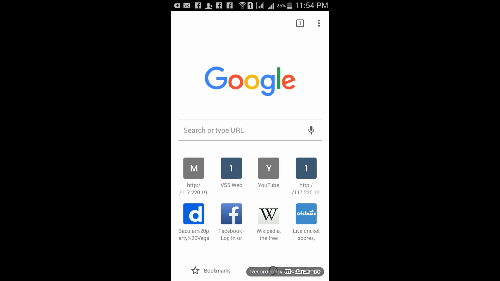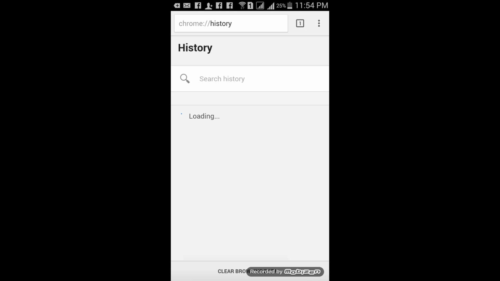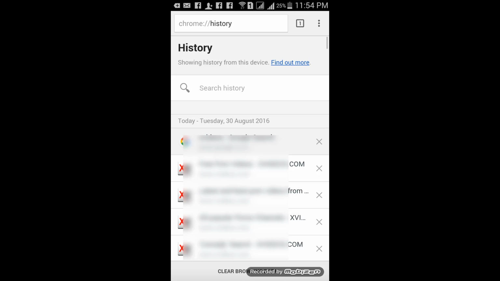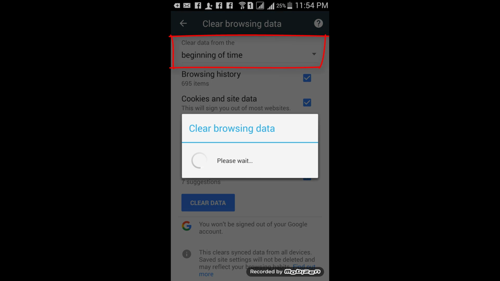Suppose you want to remove the history in Chrome, then go to Chrome and click on the history tab. In the upper menu, select the beginning of time and then click the clear data button to remove all the cached data from your smartphone. When you remove this cached data, no one can track your surfing history using your Android phone.